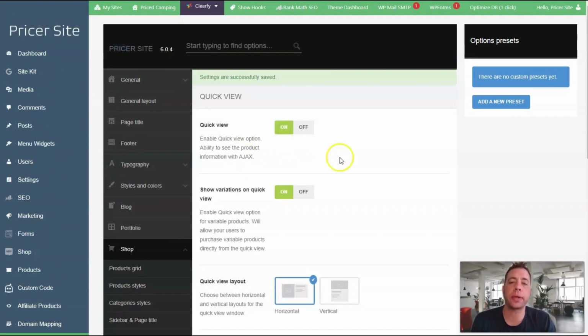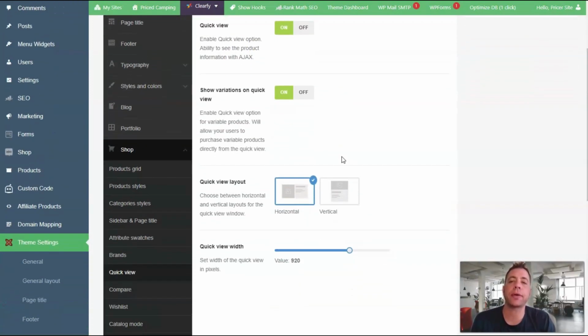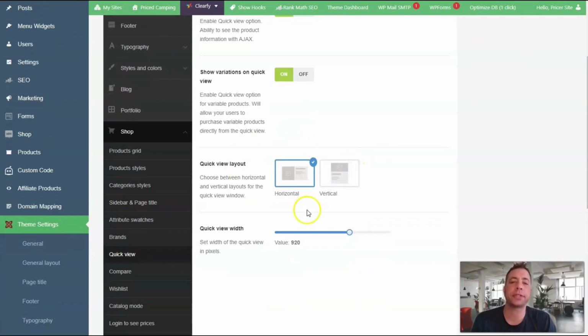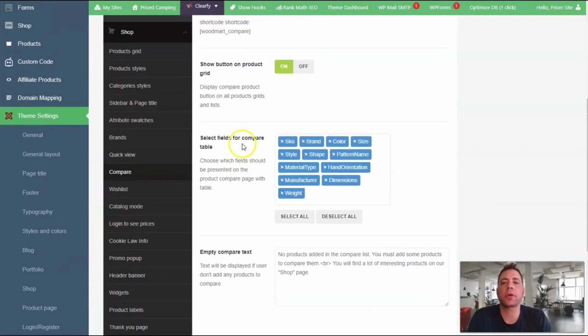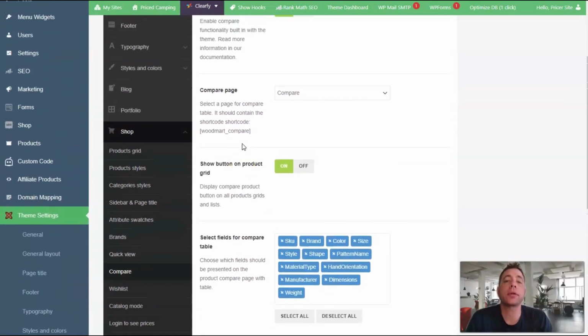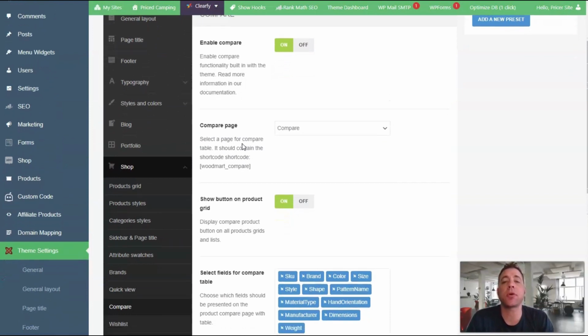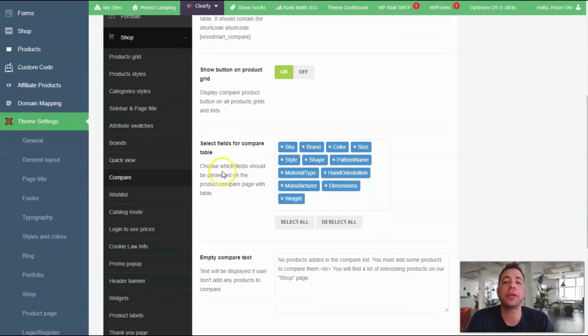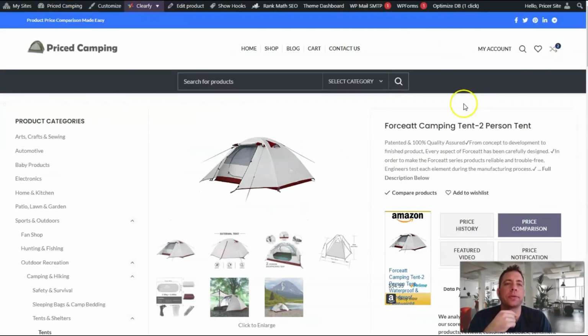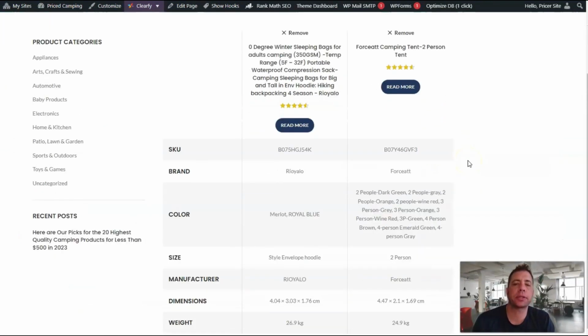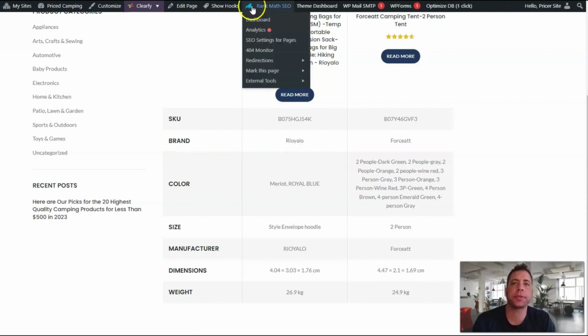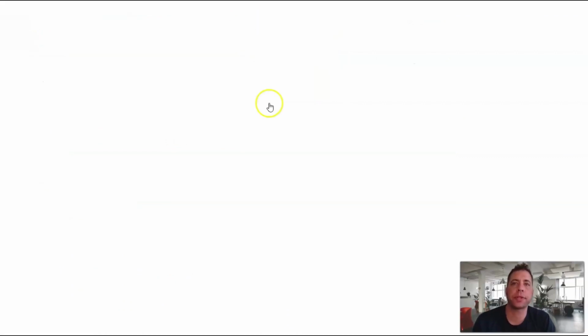Whether or not we want a quick view, if you turn that on, it's going to have additional options for how that quick view looks. The next options are going to be the compare page, and the compare page has already been configured, but you can select which items that you want to utilize in the compare page. And so if we go to the compare page, we can see that it's got the two products with the different attributes that we have selected for this option.